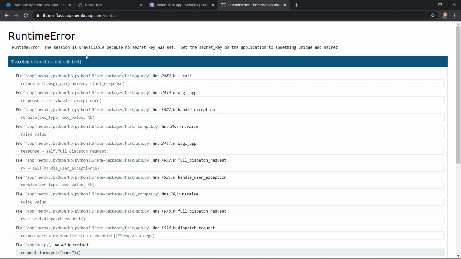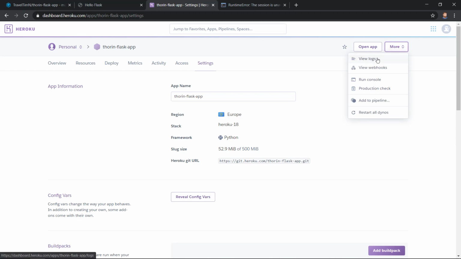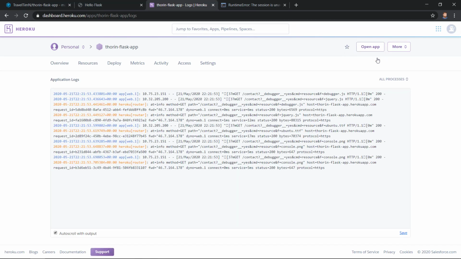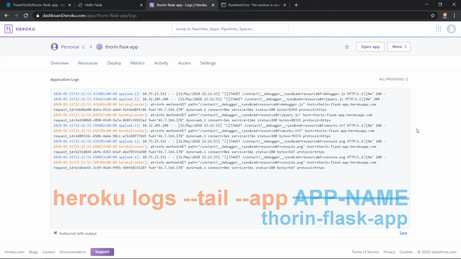Before we fix that, I just want to show you one very important page that you will become quite familiar with during development. If we go back into Heroku, click on More in the top right-hand corner, and then click on View Logs, then we can see the history of our most recent build. This is where you should come to check for any application errors. You can also access these logs in your terminal by typing heroku logs --tail --app and then the app name. So for me, it would be thorin-flask-app.